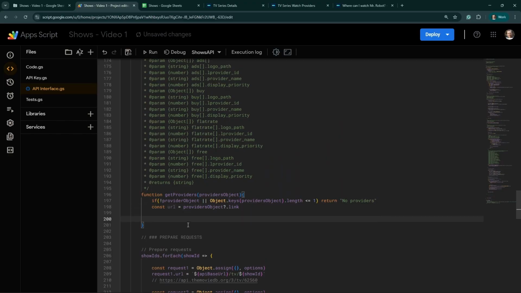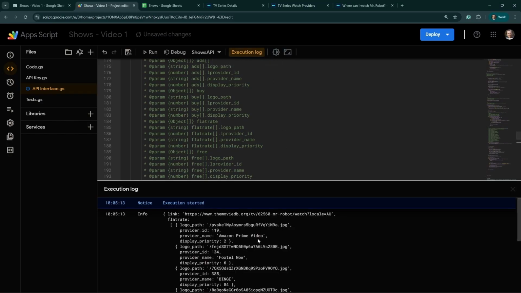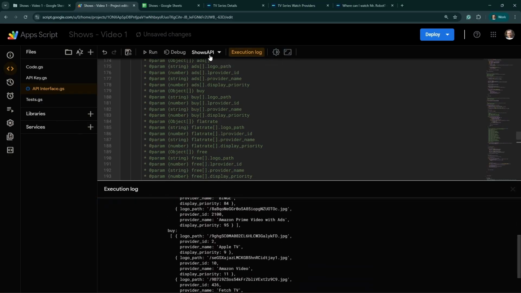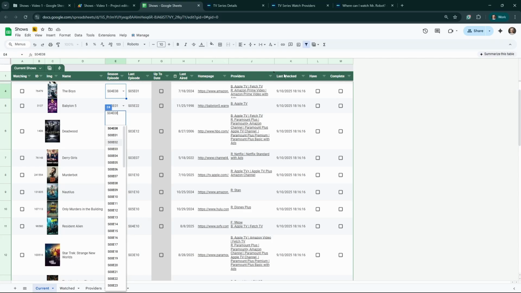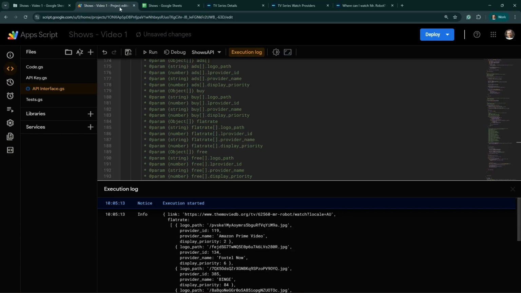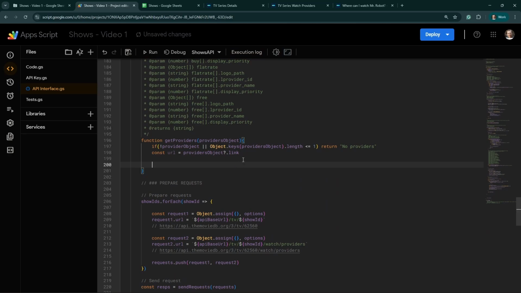Nice. What we need to do is iterate over the different provider types. So we have a look at our execution log. We've got a flat rate, we've got buy, but we've also got two other rates, free and, I've had a mental blank, free, buy, flat rate, and with ads. So let's do that. So we can go const providersString, we'll call it. And here we're going to iterate over our string of providers.